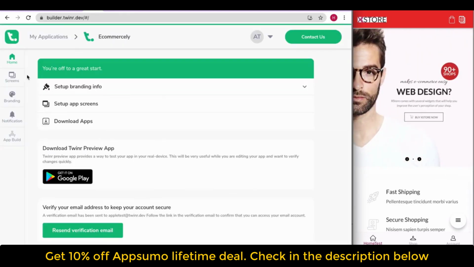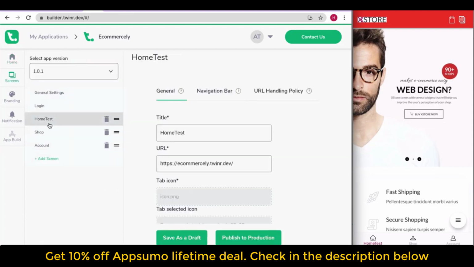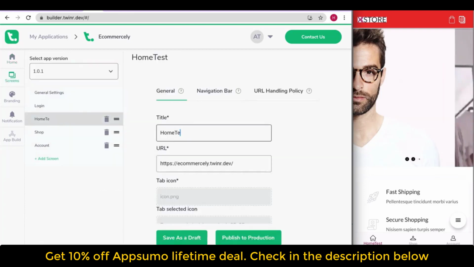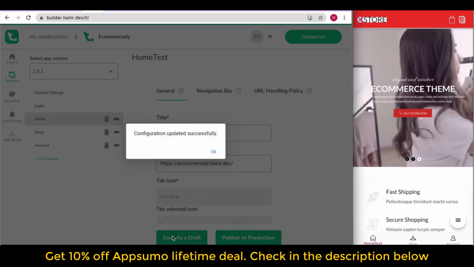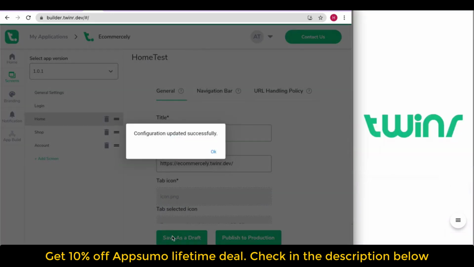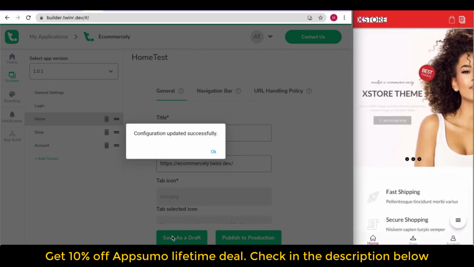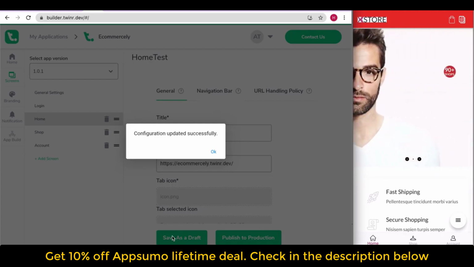Let's go to portal and screens and then home test. Let's change it to home now and save it as a draft. Let's refresh it on previewer and you can see it is changed as home. So you can preview any changes you have made in this previewer app. So try it now and contact our support team for any questions. Thanks for watching.